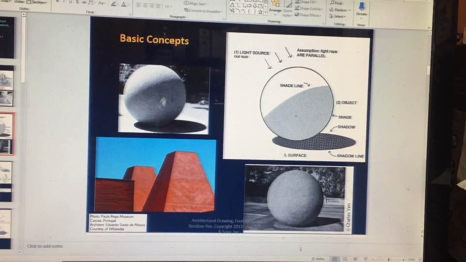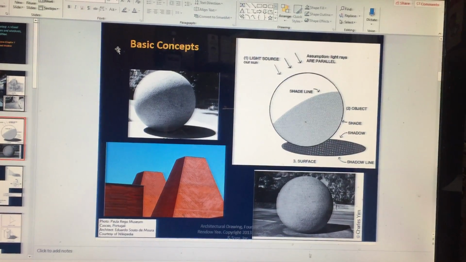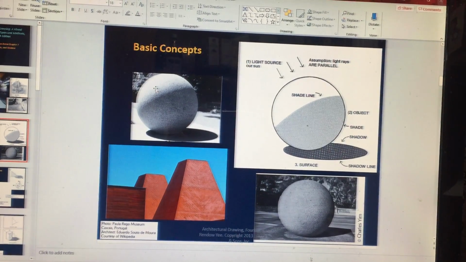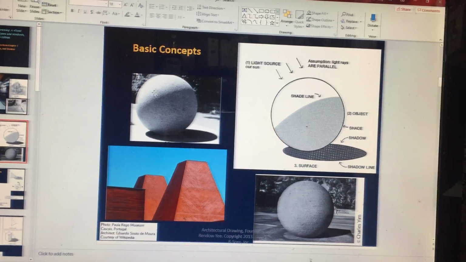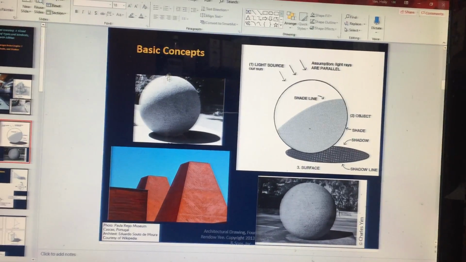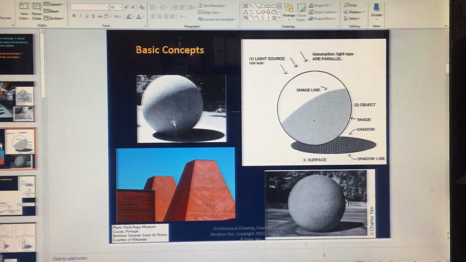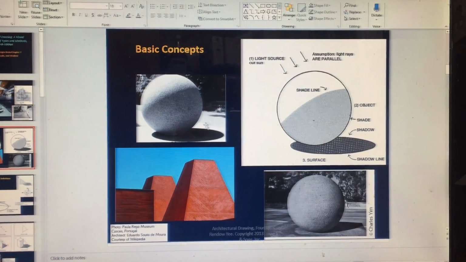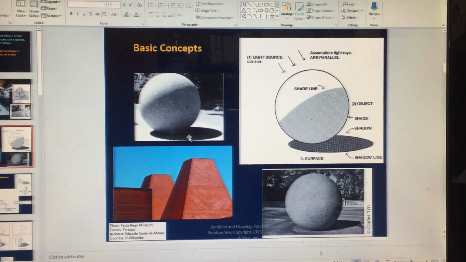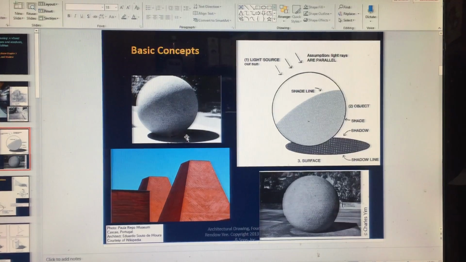Okay, so this is the real object, and if the sunlight is coming this way, on the other part of the object you can see the color looks darker than the other part that gets the light, and this one you call the shade. But the one created on the floor plane, where you look at the color, the dark one, you call this one the shadow.